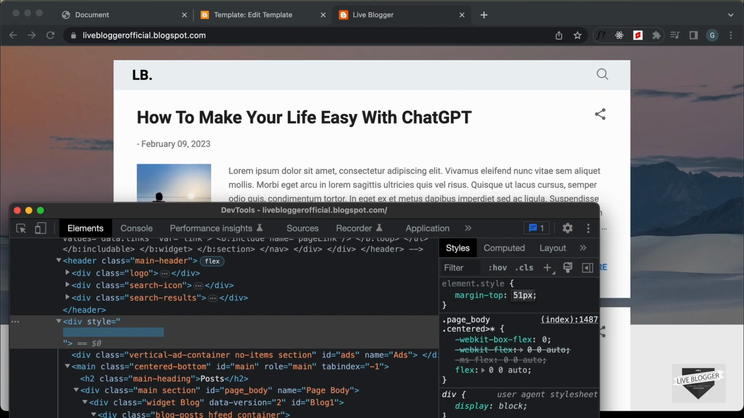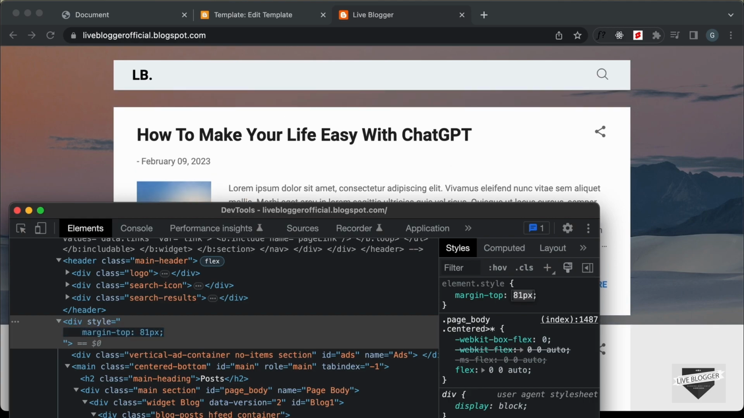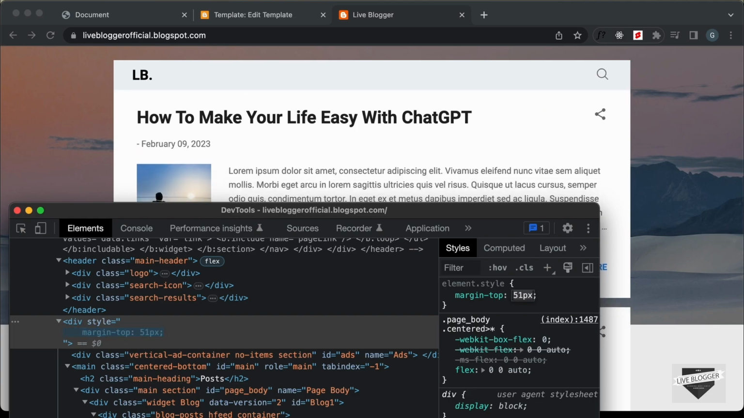Let's try 50 pixels, and I think 51 pixels looks alright. So we can go ahead and change this to bring it down a little bit more if you want. I'll just stick to 51 pixels.